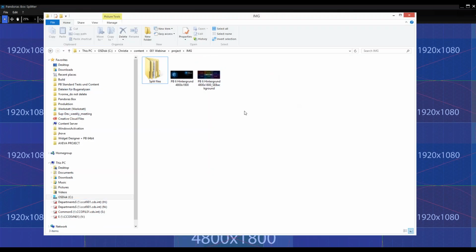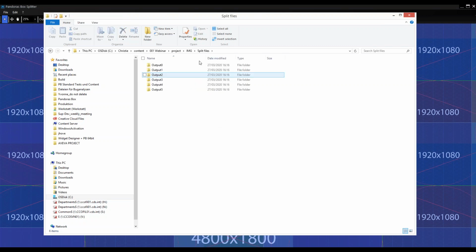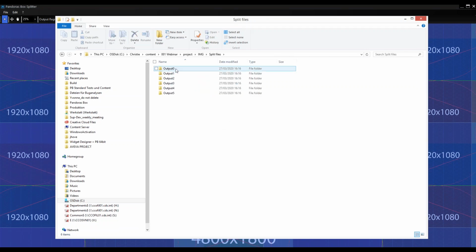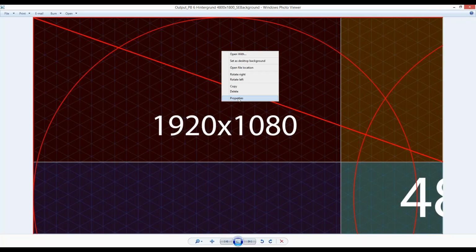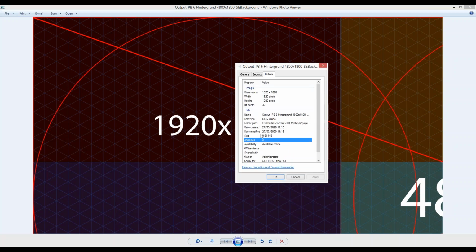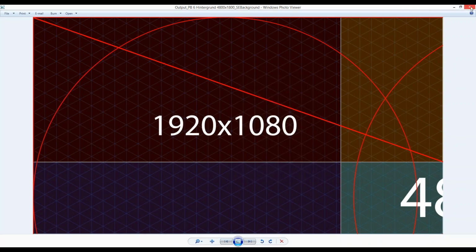So I open the File Explorer, split files, ta-da! We have different folders for each region, and let's check output 0. Yes, our first split file. Let's check the properties. It's a DDS image file N90201080. So everything seems to be fine.